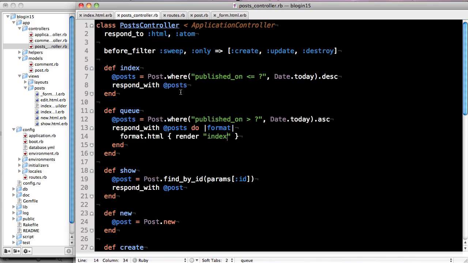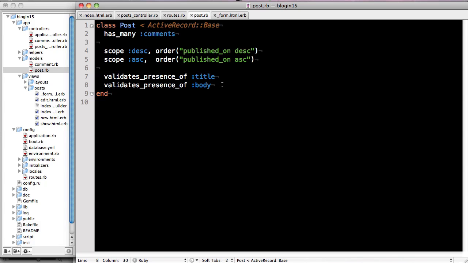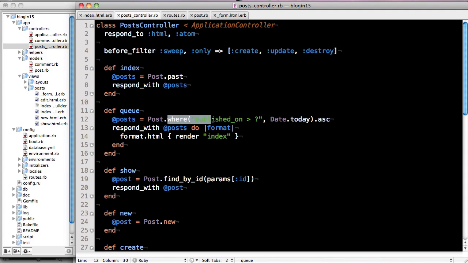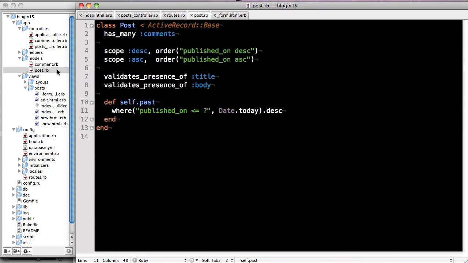Next, let's abstract out this where into the model. So let's call it Post.past, and we'll go into the model and make a new class method called self.past, and we'll just paste in that code directly in here, where published_on is smaller or equal to Date.today. And now let's do the exact same thing with the queue. So we'll grab this out, we'll specify that it's Post.future, and we'll put it in a new method called self.future.